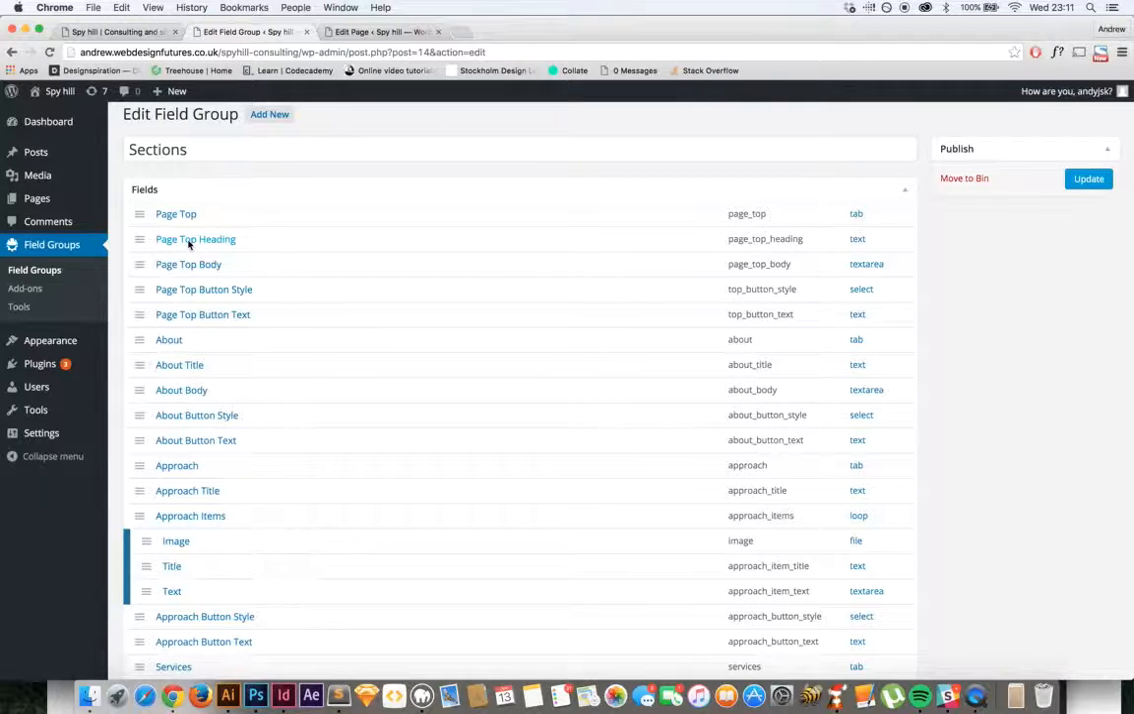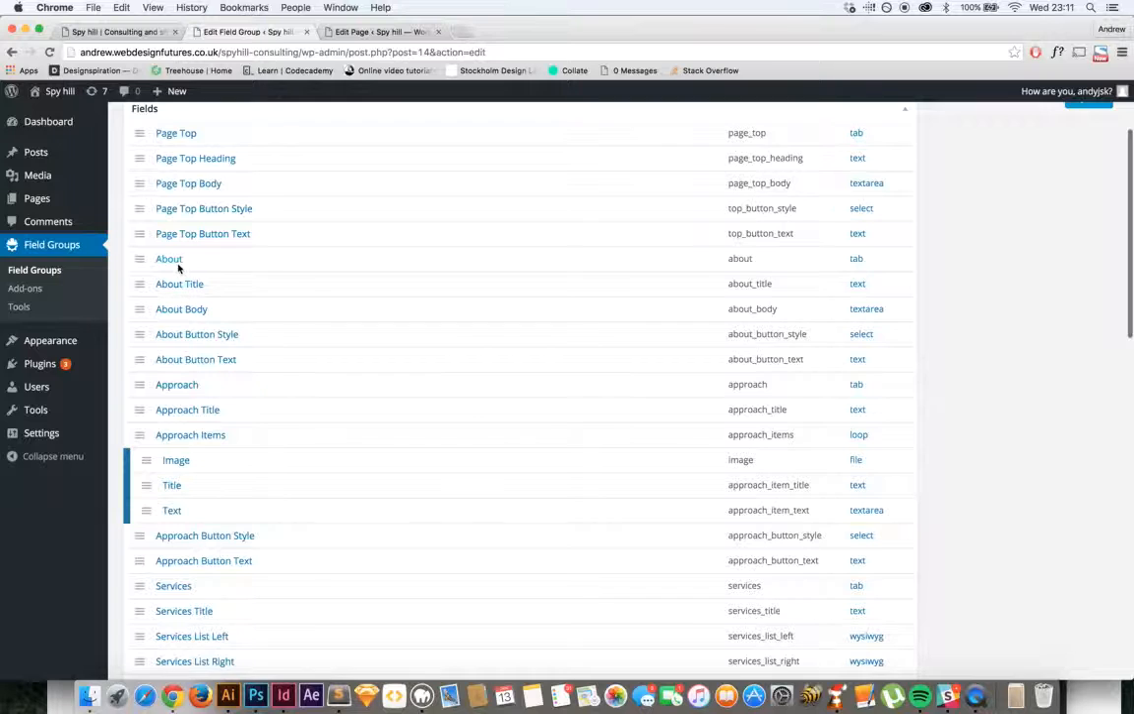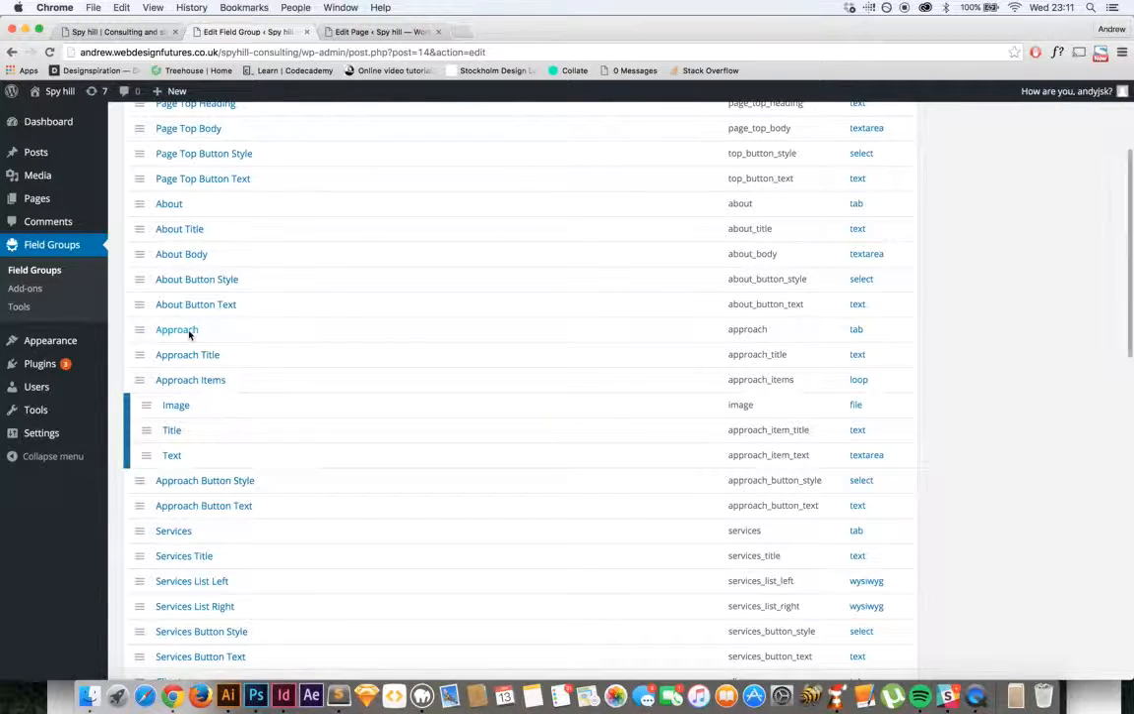So here we've got the page top heading. It would be the title of that top area, and then the body, then the button style, and then the button text. The about tab has the about title, about body text, and so on. And then there's the approach tab, the approach title, and then I've used what's called a loop for each of those little sections. Everything within the loop you put in here, and every time you create a new one, it brings in all of these.